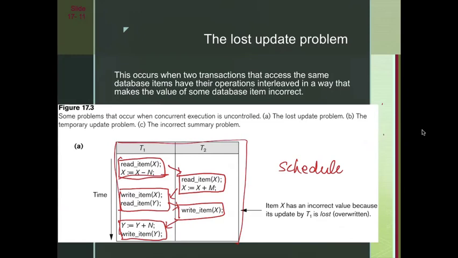So what is the issue in these instructions? The problem that we are going to discuss is the lost update problem. The lost update problem occurs when two transactions that access the same database item have their operations interleaved in a way that makes the value of some database item incorrect.